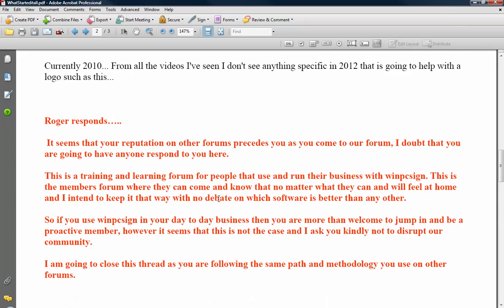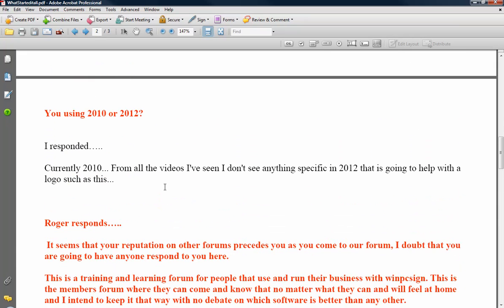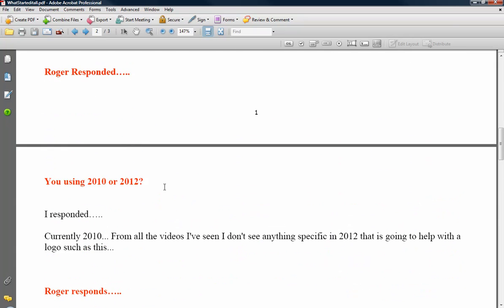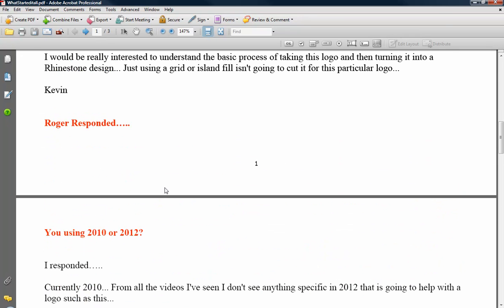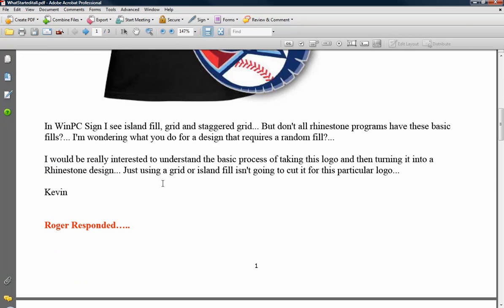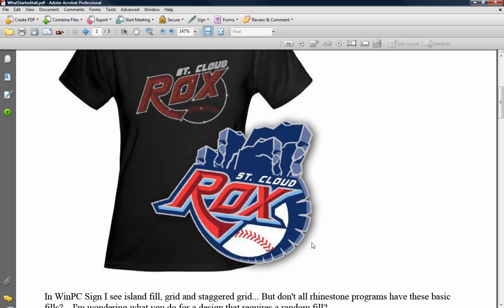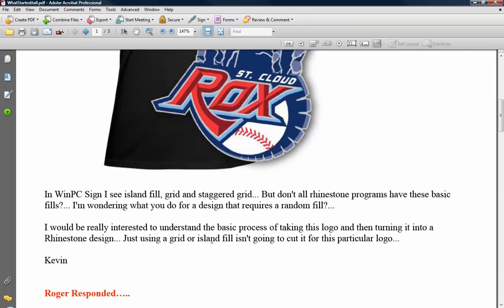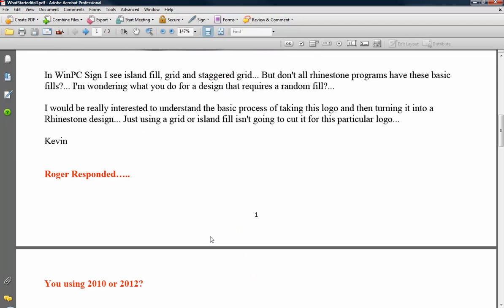So you see, it seems like even though I asked a very specific question about how to create this design, Roger just takes it upon himself to be a mind reader to say that no, you really don't want that information. You don't really want to know how to create that logo in WinPC Sign. What you want to do is you want to somehow put WinPC Sign down. And that's just not accurate.